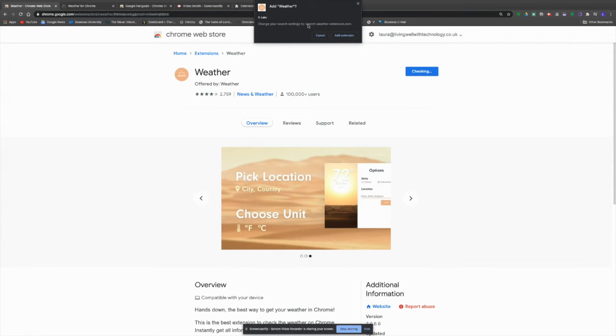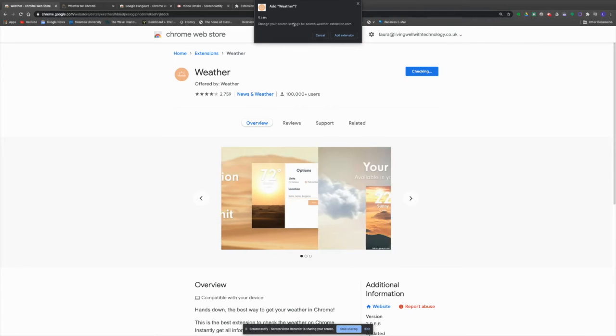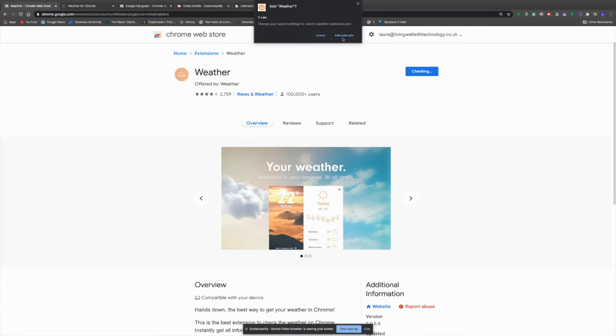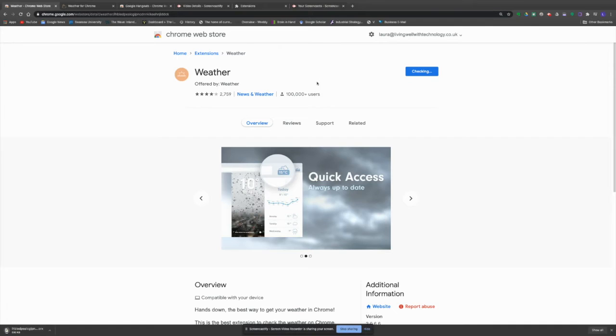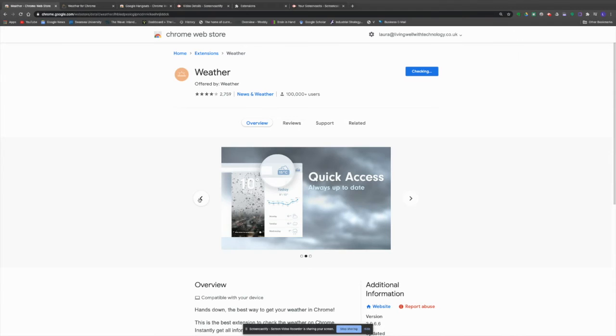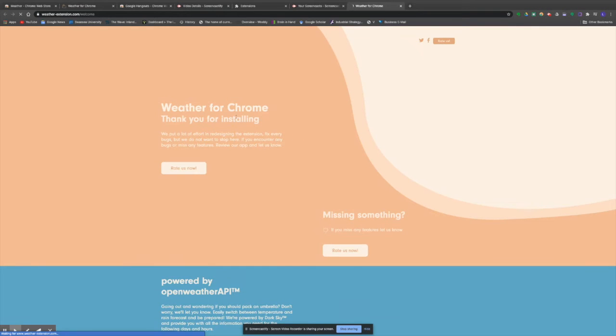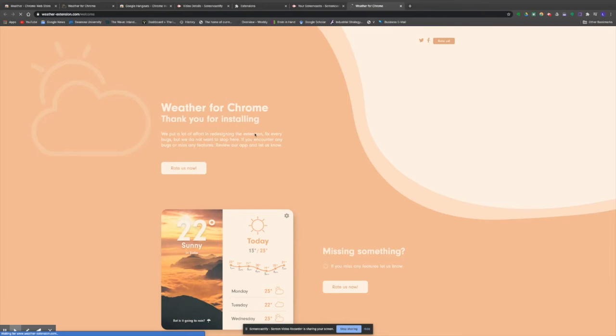When you click on add, it will pop up with this message just to say, are you sure you want to add this Chrome extension? So you can click on add extension. Mine's downloading at the moment. The speed at which this is done will vary with your internet connection. Once this is done, you should get a message pop up to say that it's been added. So it says there, weather for Chrome, thank you for installing.